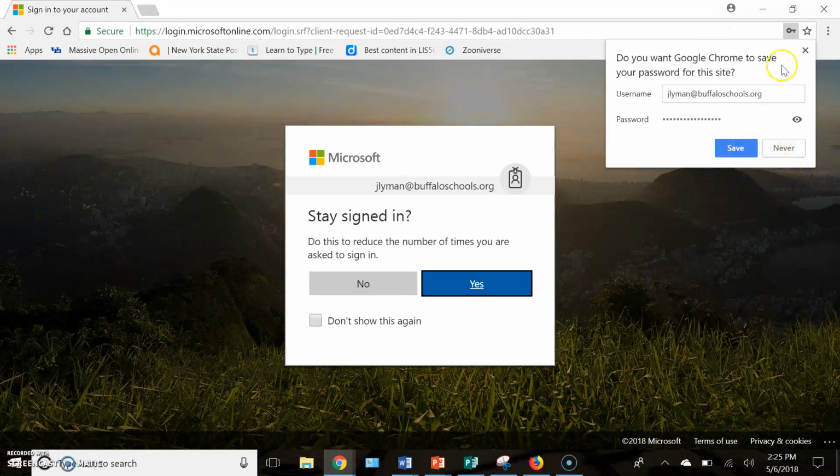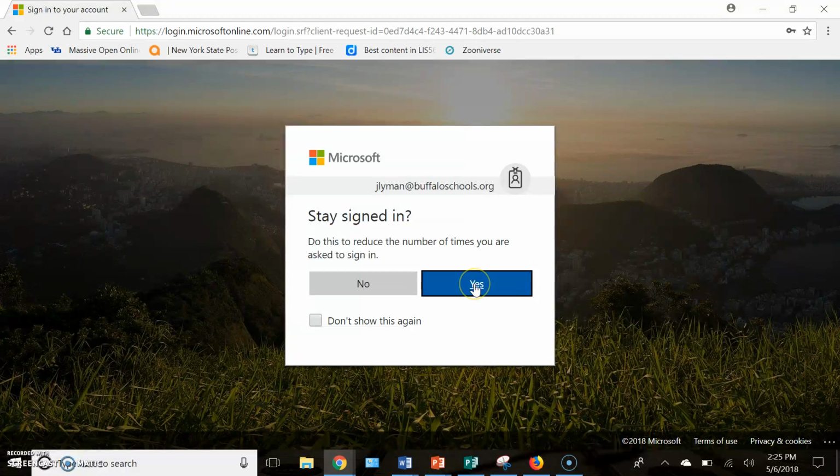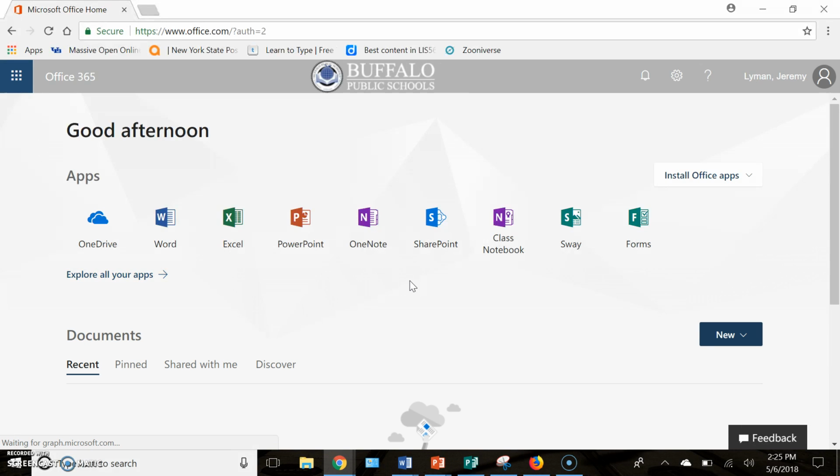Okay, so now if you ever see this screen, you can stay logged in if you would like to reduce the number of times you have to log in and out, or you can press no. It's going to ask you each time unless you click the box that says do not. All right, so we are in our Microsoft Office 365 access point for Buffalo Schools.